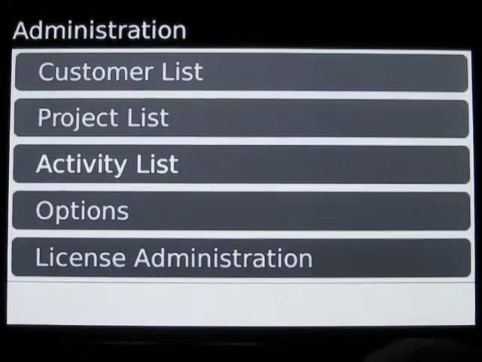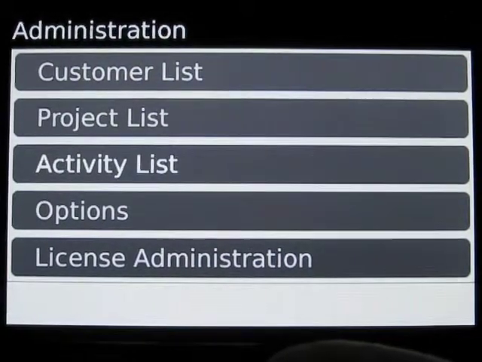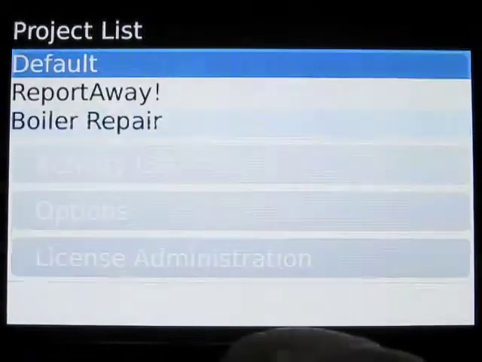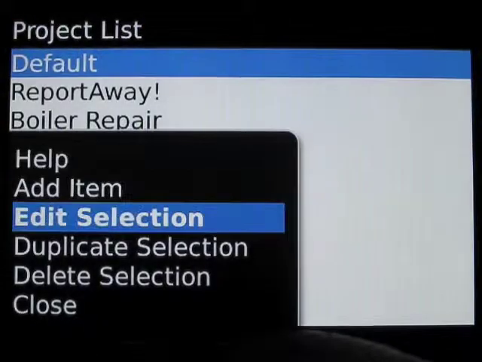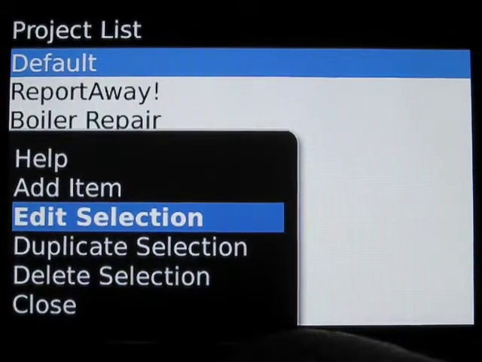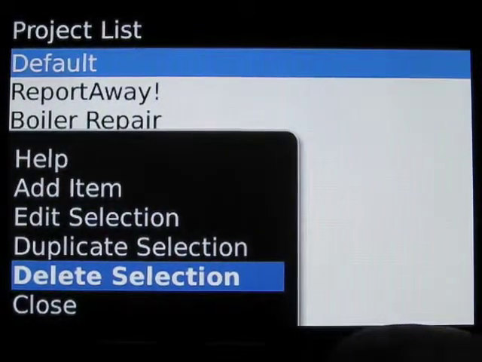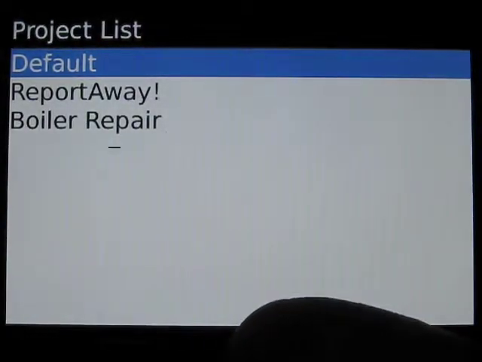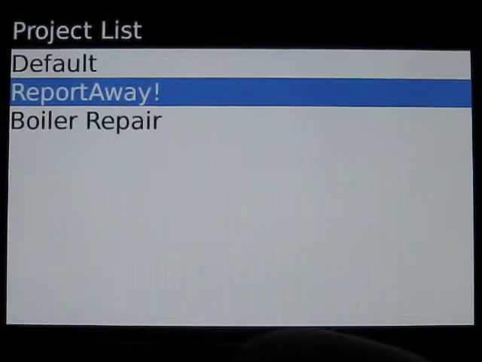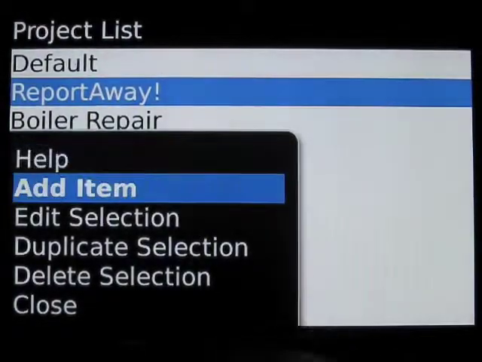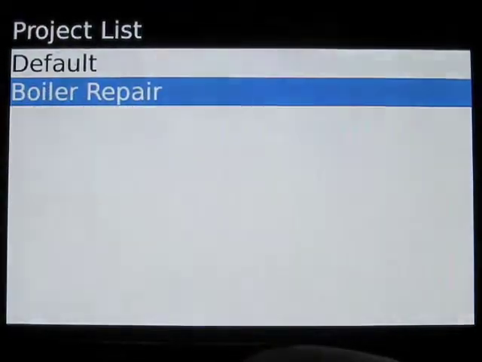Just a few other notes on all three of those items. When you're in any one of the lists, the menu provides options for editing existing items, duplicating them, or deleting them. Here's an example for projects. Let's just decide that we're going to delete this project called ReportAway. We go there and delete it.